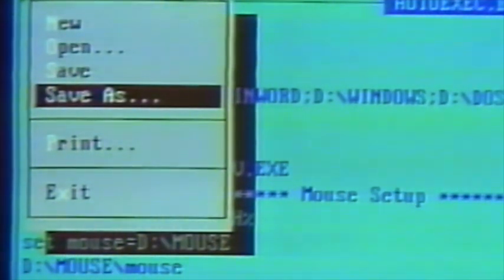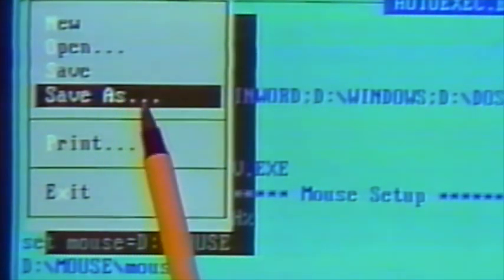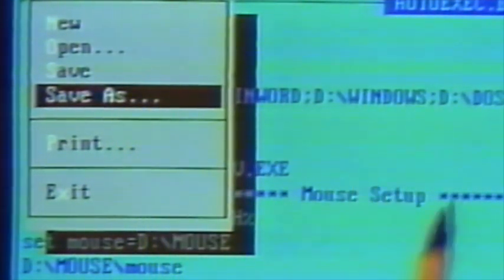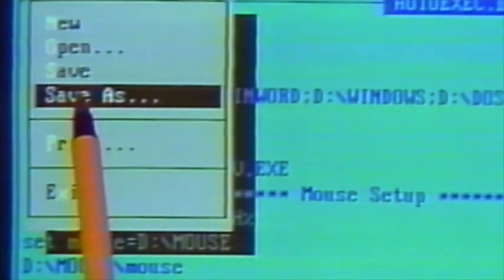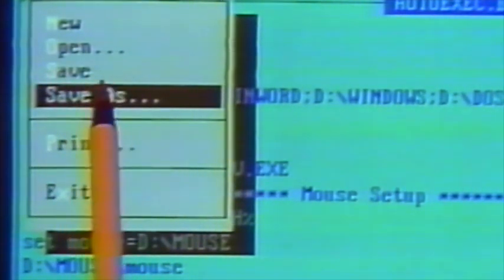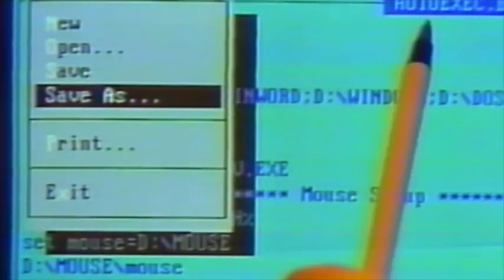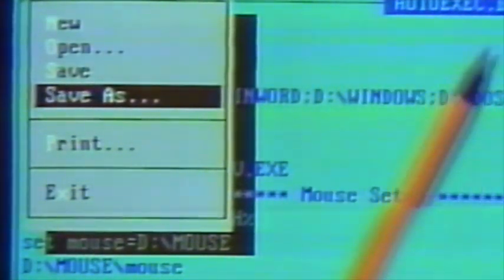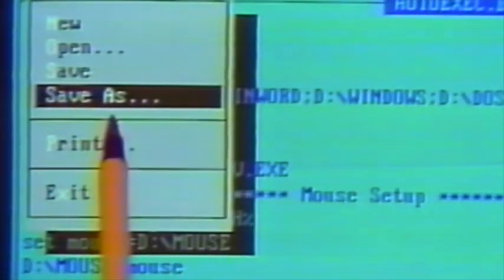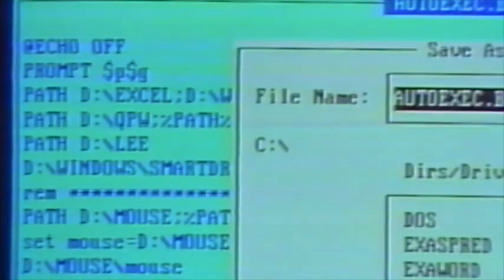Remember that when a command has the 3 dots after it, it's going to open a dialog box to ask you for some more information. You notice the save command doesn't have the 3 dots. It'll just go ahead and save it with the same name that it already has in the same location. Let's choose save as. We'll hit enter.